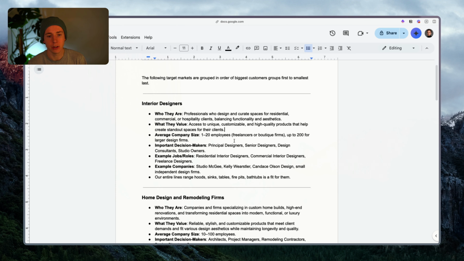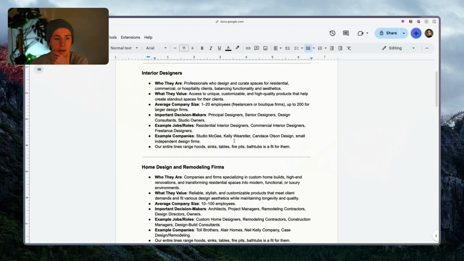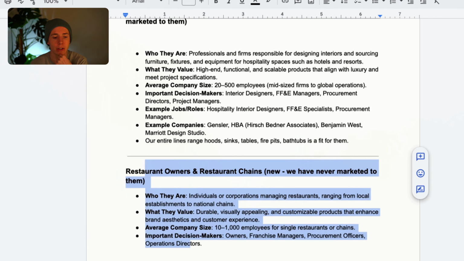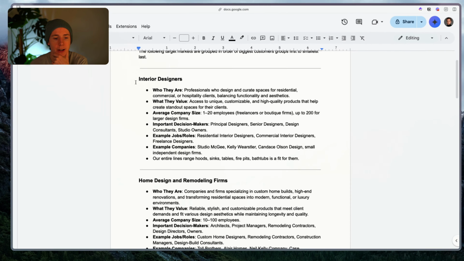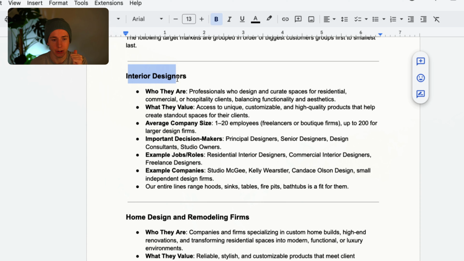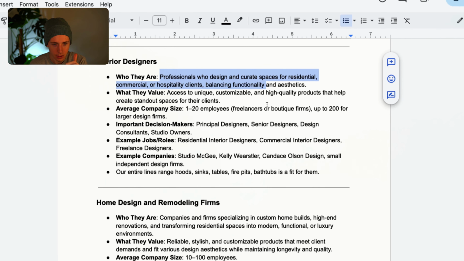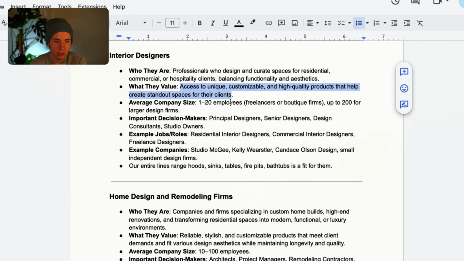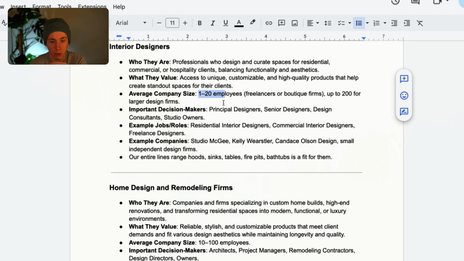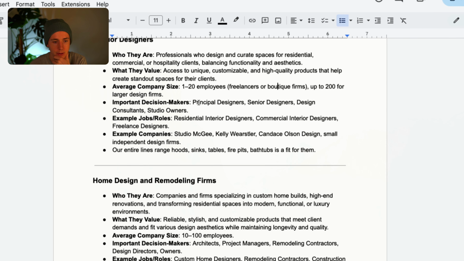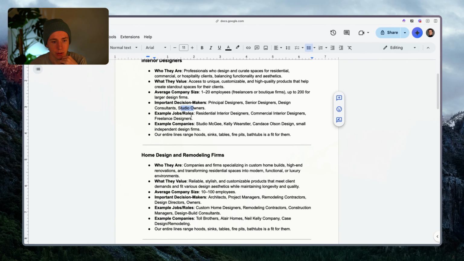And so for this client, I want to walk through and build campaigns for each of the following. Maybe we won't do every single one of these on this call, but I want to walk through exactly how we would do this. So this is information. This person is targeting interior designers. They value access to unique, customizable, high-quality products. The average company size is 1 to 20. So it's a freelance or a boutique firm interior designer, up to 200 larger design firms. Important decision makers are designers, senior designers, design consultants, studio owners.